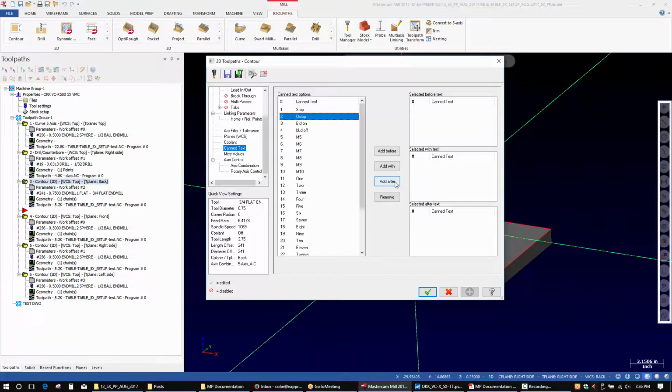Now, in general, when we say before, with, and after, we're talking about the tool change event. So if you wanted to output an M00 before the tool change to this drill because you want somebody to pay attention to something, you could say, all right, I want an M00 and I'm going to do add before.